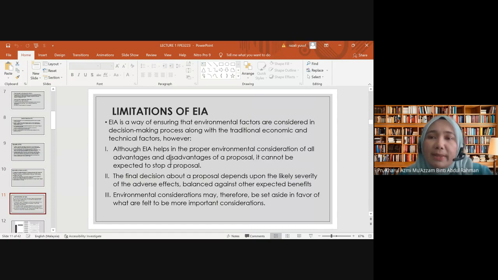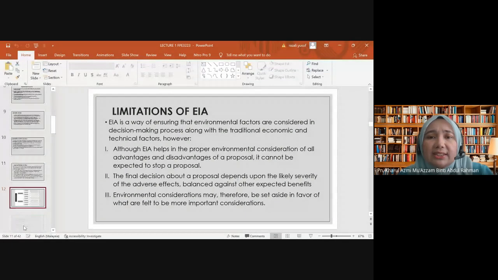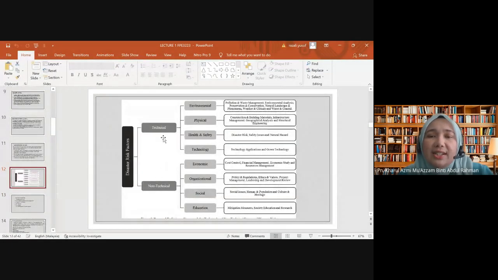Okay, kat sini macam traditional economic and technical factors. Some of you might think, what is technical factor? So I just add some slide here to help you understand the technical and non-technical factors in the disaster risk factors here. For example, technical factor, we have the environment, physical, for example, construction, building material, and so on. Health and safety of the community and also the technology involved. Ya, macam-macam lah teknologi kalau nak bina bangunan yang besar-besar ke, skyscrapers, bangunan pencakar langit ke. So we have all kind of the technology, all kind of engineering system. So this one is under the technical factors. And other than these technical factors, we call it non-technical, involving the socio, economics, and so on lah.